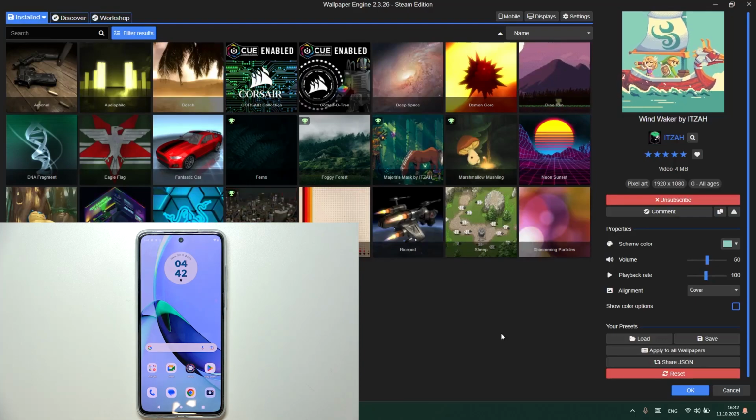Hello, in this video I will show you how to use Wallpaper Engine on Motorola Moto G84.